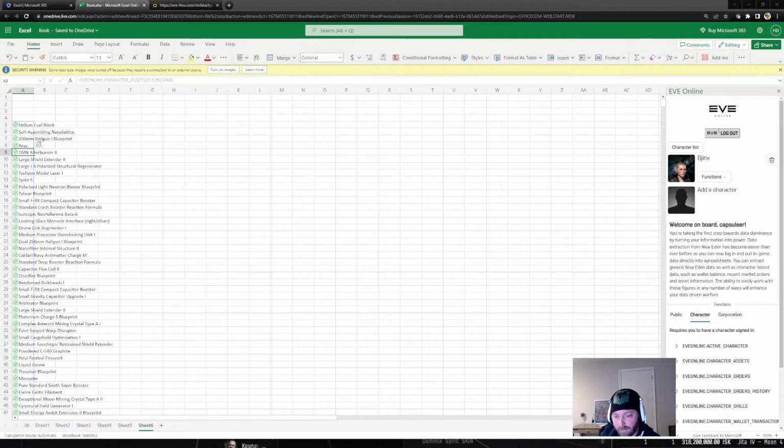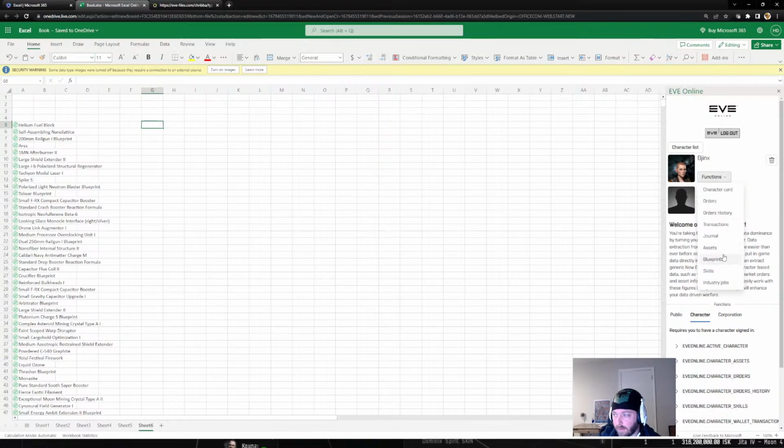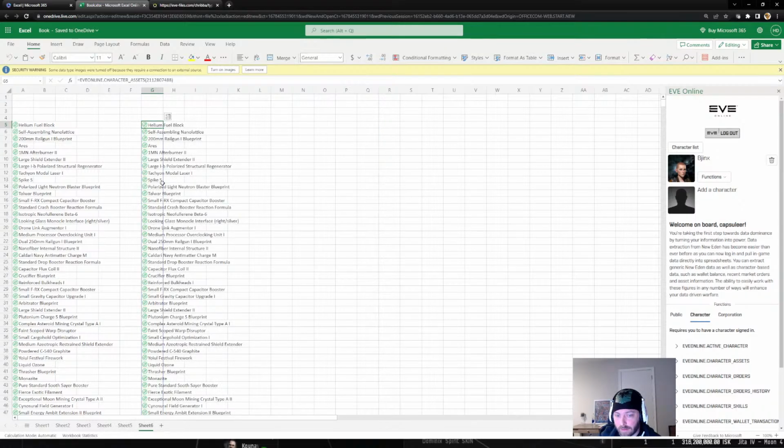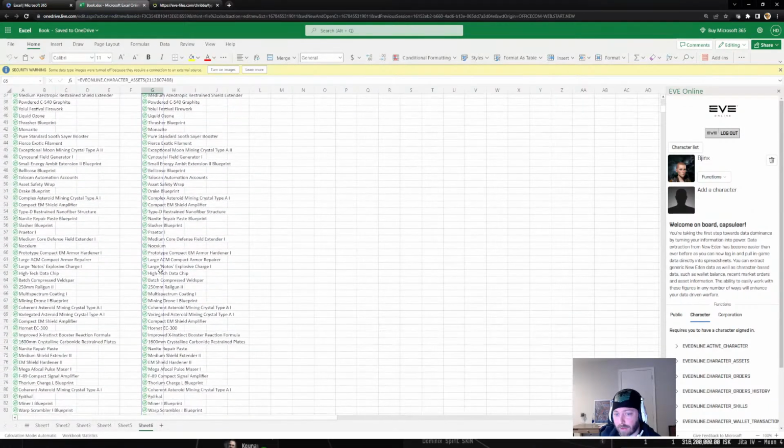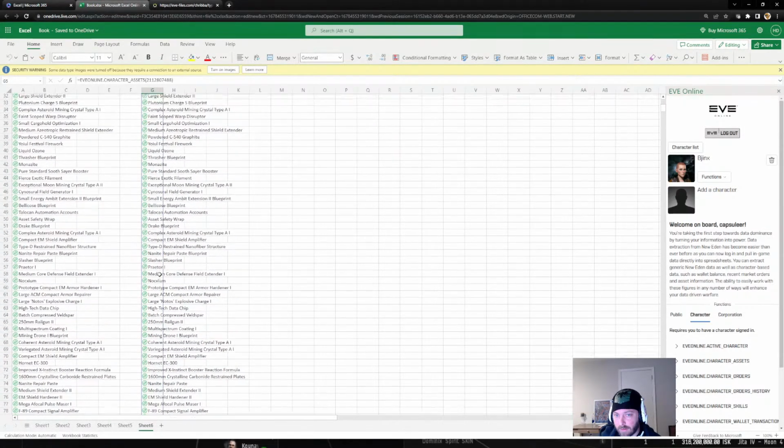All right, we got it. So what was happening there is my character wasn't actually logged in, so I just had to redo that. Let me just repeat that. I just go over here and I hit assets. It dumped all my assets. I have a lot of trash, as you can see.